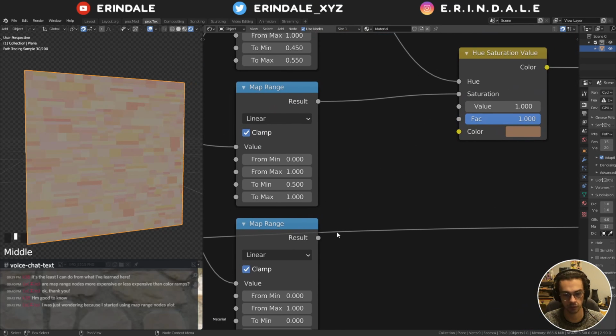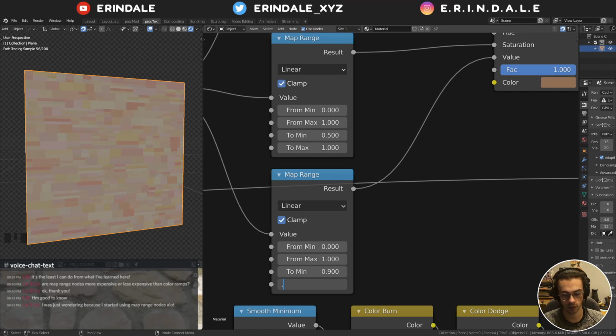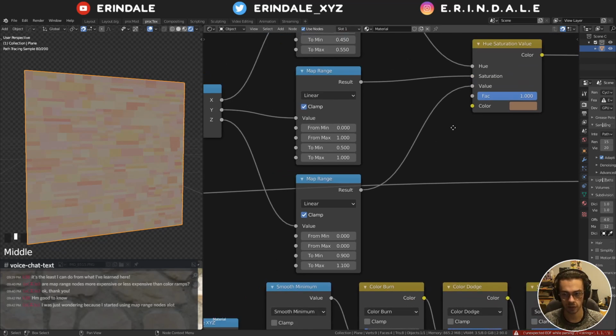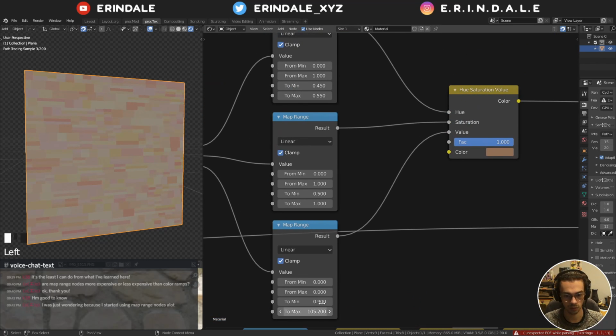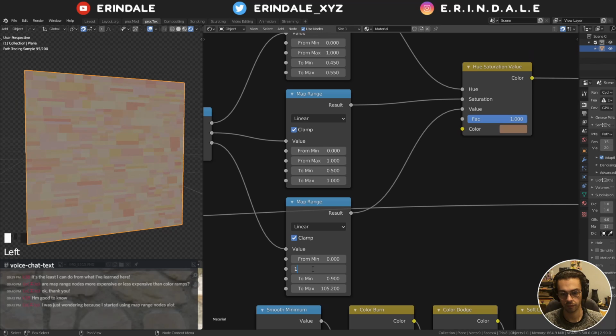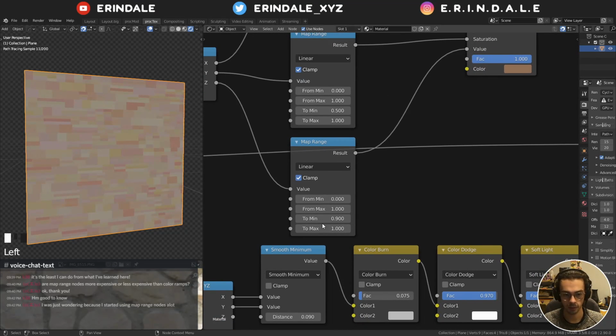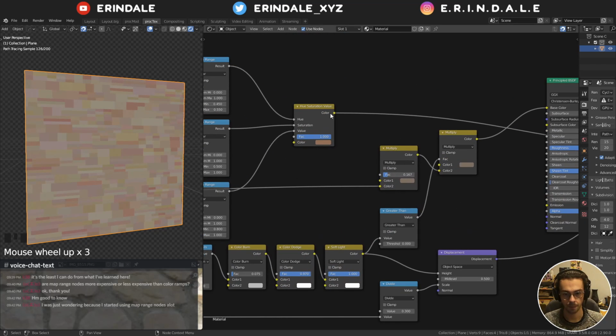What was our default? Default was 1. So I'm going to go from 0.9 to 1.1. Is that going to break energy conservation? No, that seems good. Oh wait, yeah. Definitely breaks energy conservation. Cool.